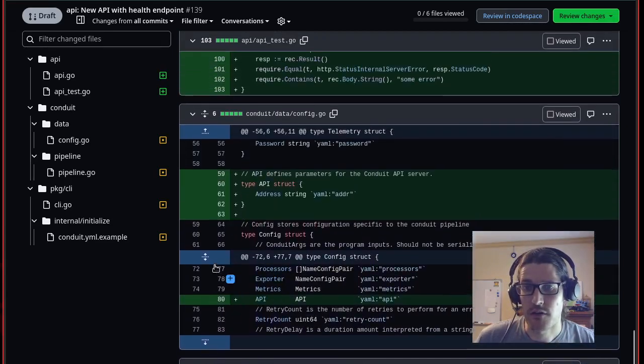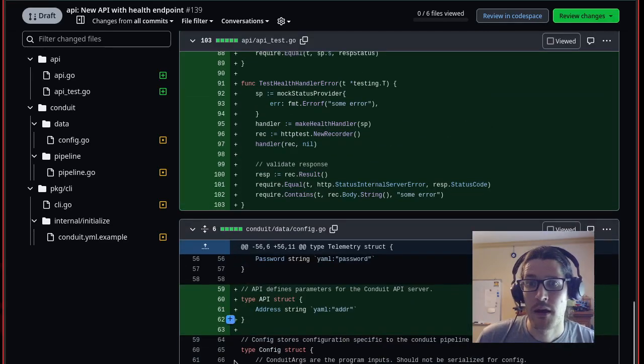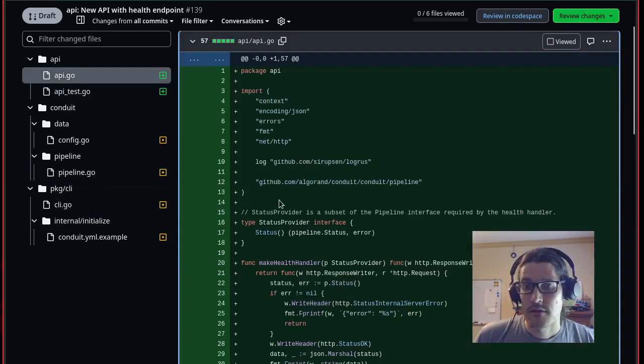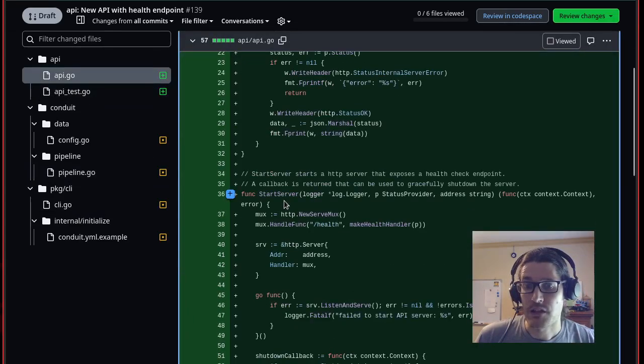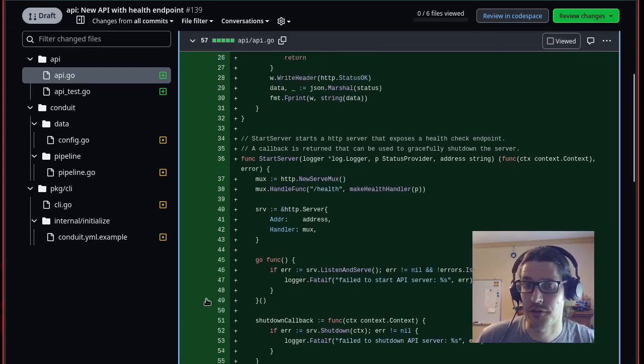Configuration, this is how we add a new configuration. We've got this struct, the new API YAML option, and the API options. Not much right now again. Server is also fairly standard stuff. Just creating a new mux, which is going to handle the health endpoint, creating a new server, starting it, and then there's a shutdown callback just so that we can shut everything down gracefully.